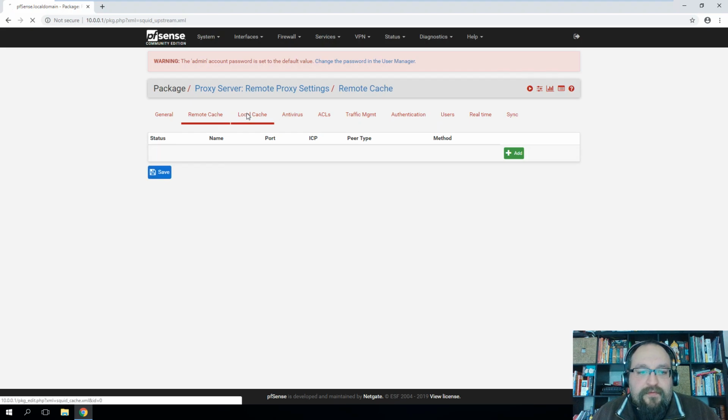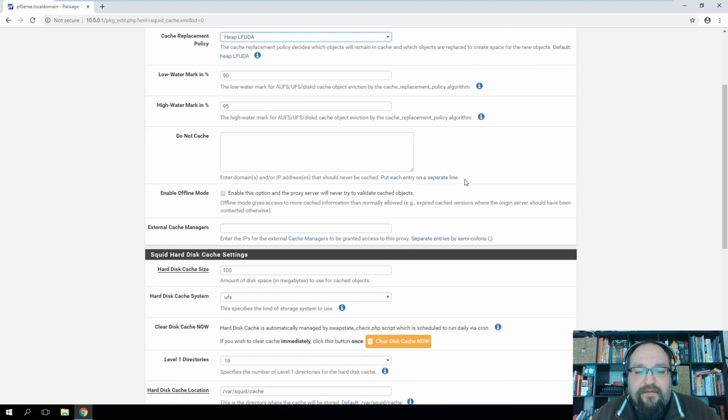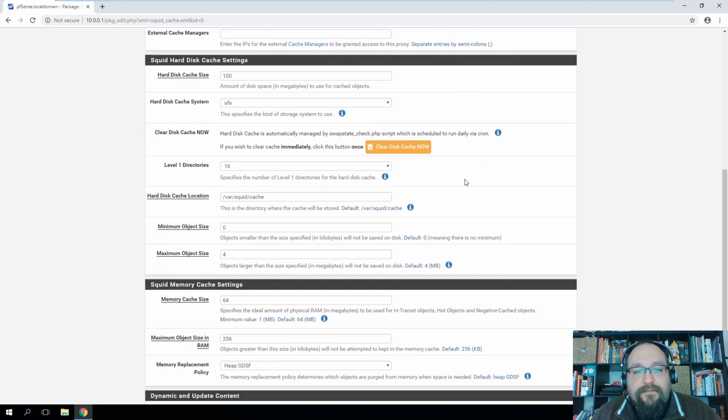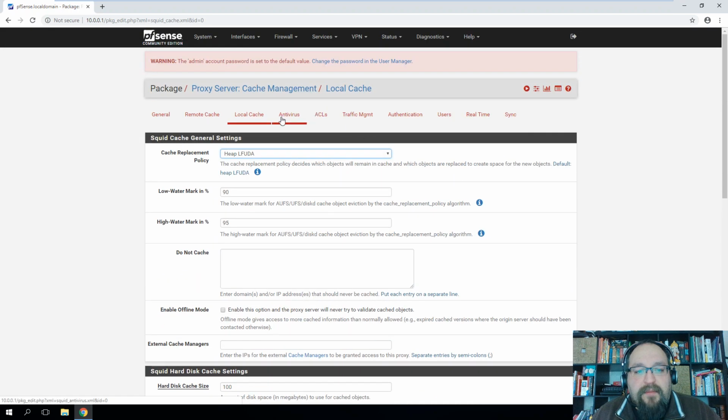No, sorry, that's remote. That would be things for like SAN and NAS, but we're not using that right now. Here's our local cache, and everything else you can see is set as default. We're going to bump that a bit.